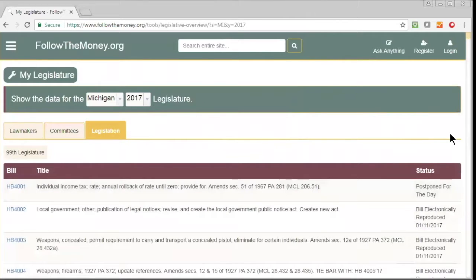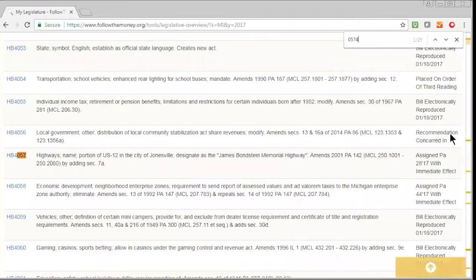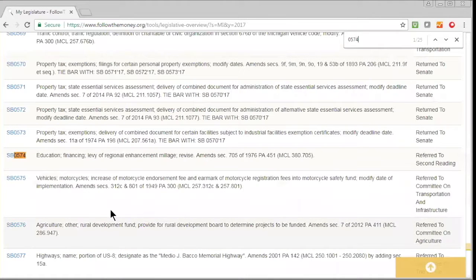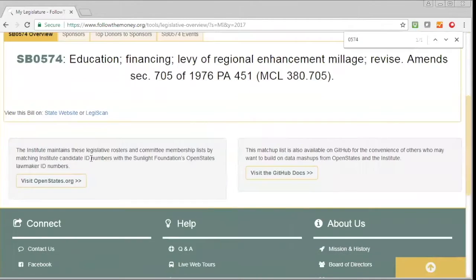So I'm going to search for Bill 574. Now, there's no search function per se, but I just use my browser search function to find it. And you'll see it here. To get more information on it, we can click on that as a link.